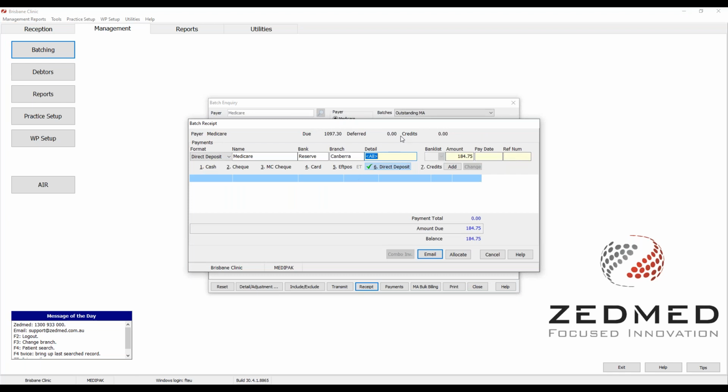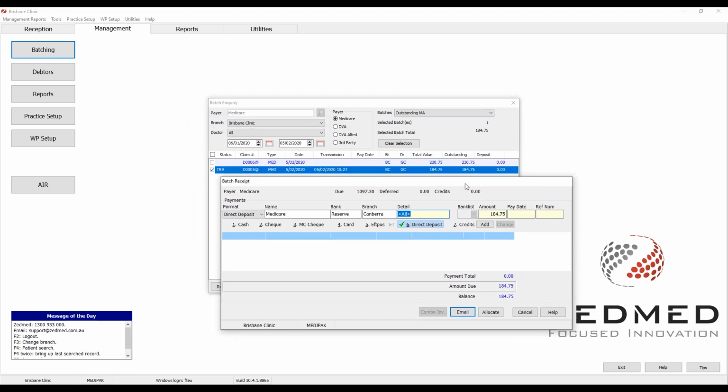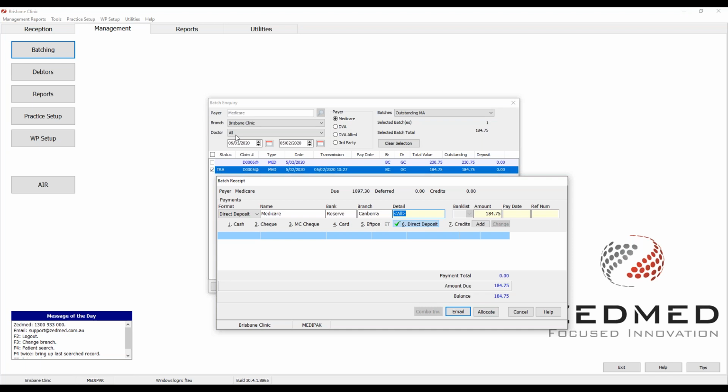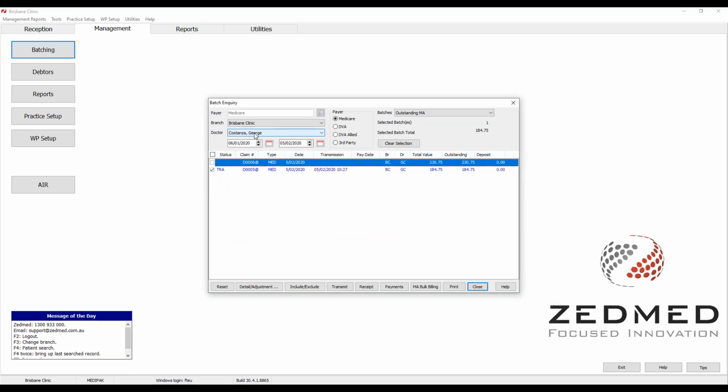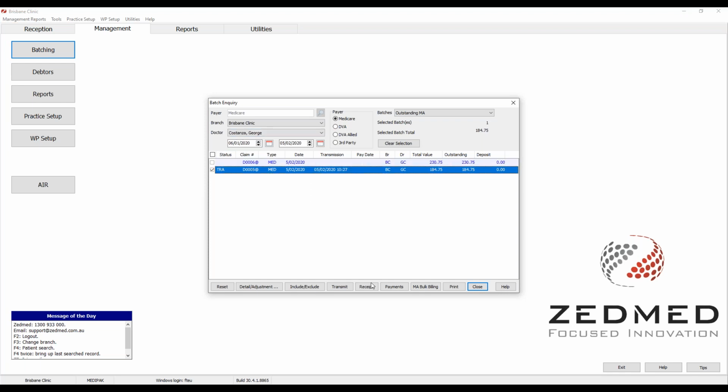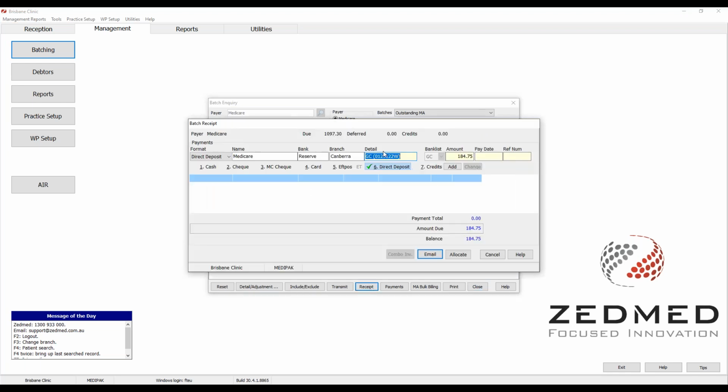If I hit receipt, now I just want to show you this, because it's important. If I'm leaving doctor as all, under receipt, see how the bank list is blank? That's because we're receiving it under all doctors. So if your clinic has a default bank account set under branches, it'll go straight to that bank account. But if each doctor has their own bank list, then it's best to drop down to the doctor, hit receipt. What you'll then see is that the doctor's details come up and the bank list is there.